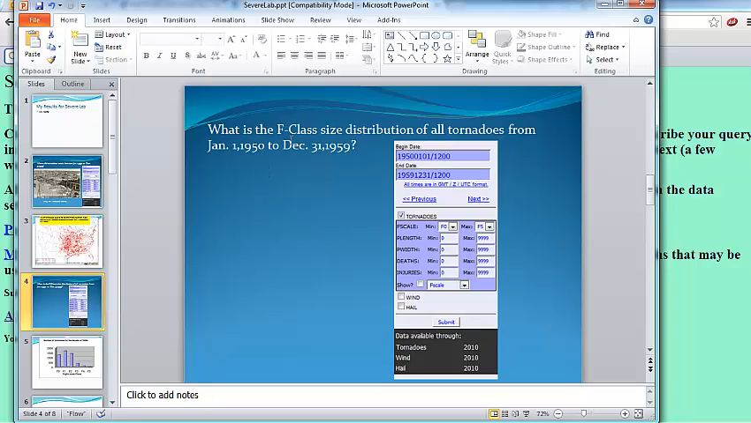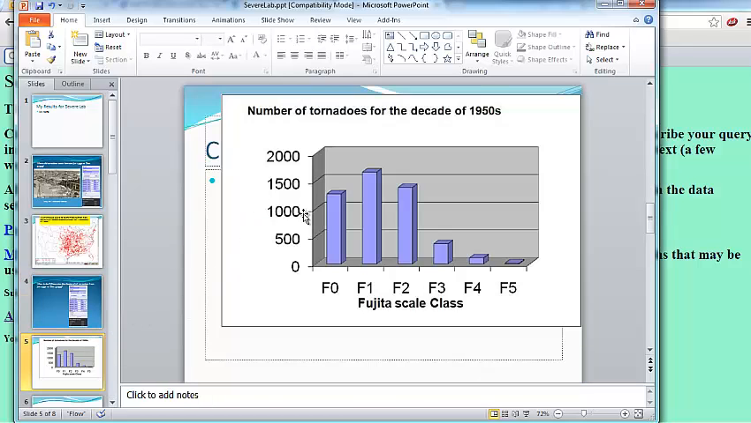And here's another query. What is the F-class distribution of all tornadoes? And again, this can be readily obtained by just clicking on this Show F scale here. Click that Show button. And the results: F0, F1, F2, F3, F4, and F5.